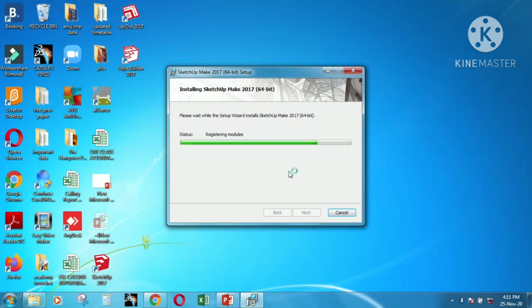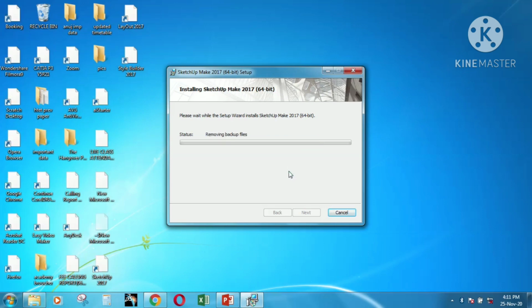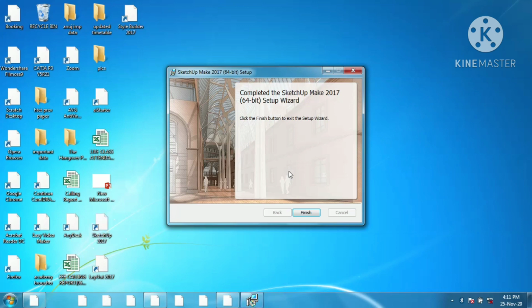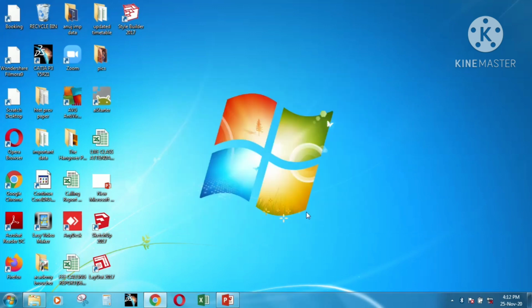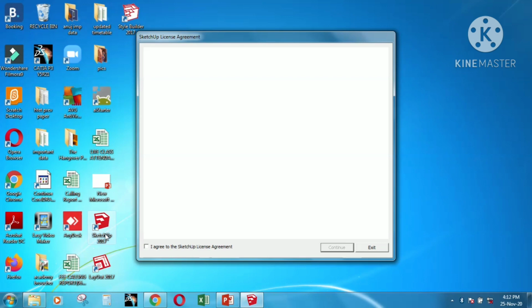So as you can see, there are 3 icons on your screen: SketchUp, Style Builder and Layout. Click on Finish. So as the software is installed, there are 3 icons on the screen. Click on SketchUp. Your software is successfully installed.